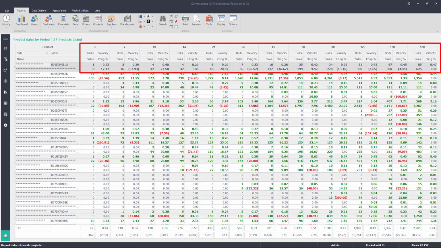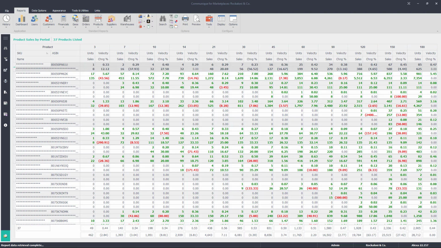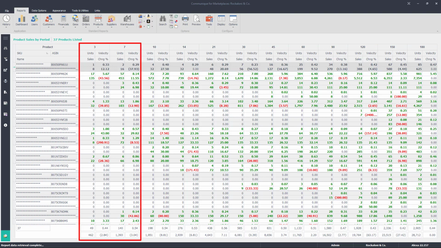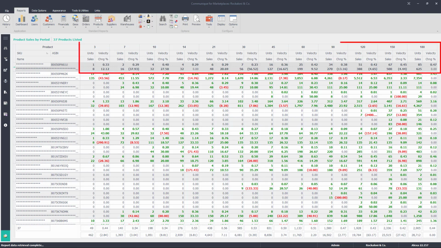The data for each group is cumulative and represents the totals for that period, which includes the preceding periods. For example, Group 7 represents the last 7 days, which would encompass the 3-day group as well. Each successive group encompasses the total from the previous groups until you reach the final group. Group 180 encompasses the sales for the last 180 days. This report provides a window into various time frames so you can analyze product and sales performance.